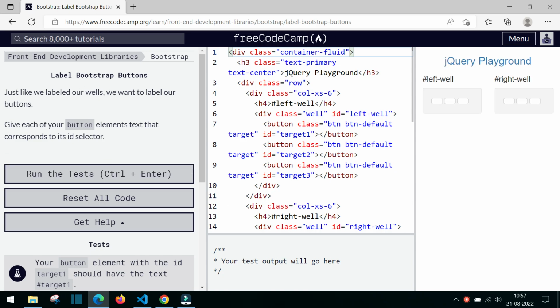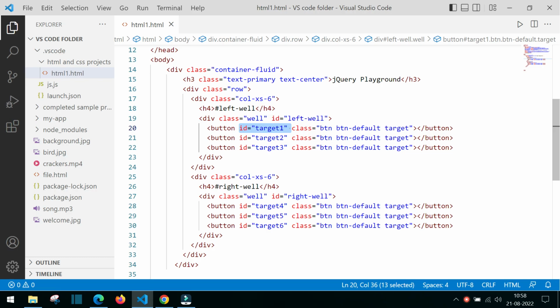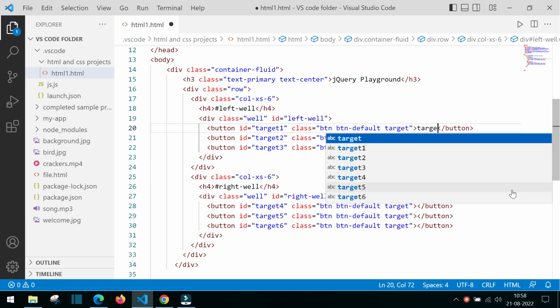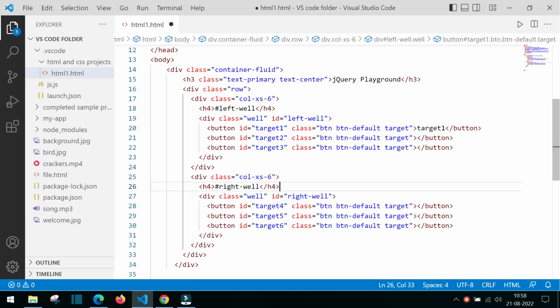Now we are going to label the Bootstrap buttons. Okay, just like we labeled our wells, we want to label our buttons. Give each of your button elements text that corresponds to the ID selector. So what they are saying is we have to give text to our button as the same name as we give for the ID, okay. So we have to give text as the ID name. It means we have to give text the same name as ID, okay. So this button is having ID of target 1, so give target 1 here, okay.